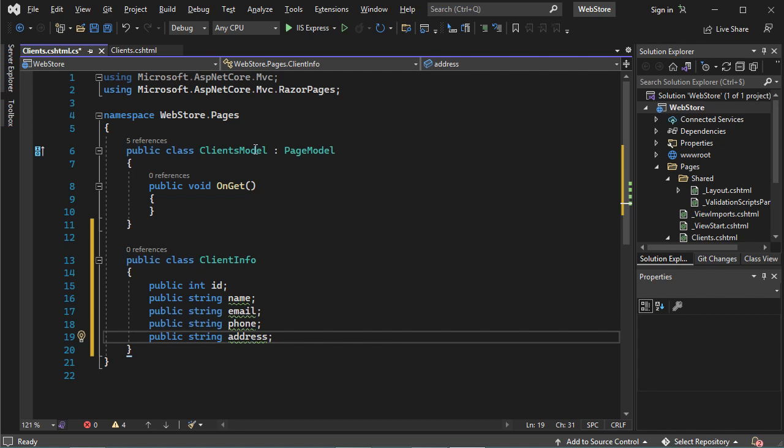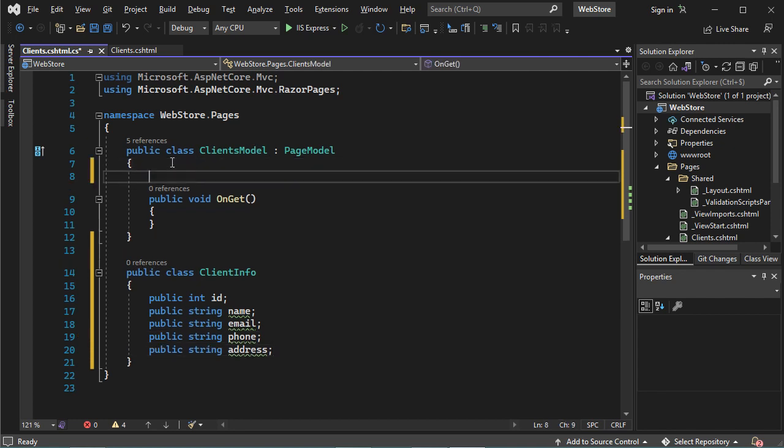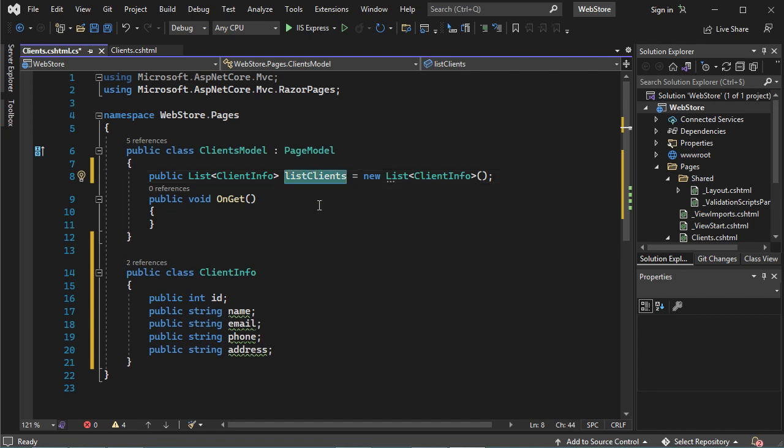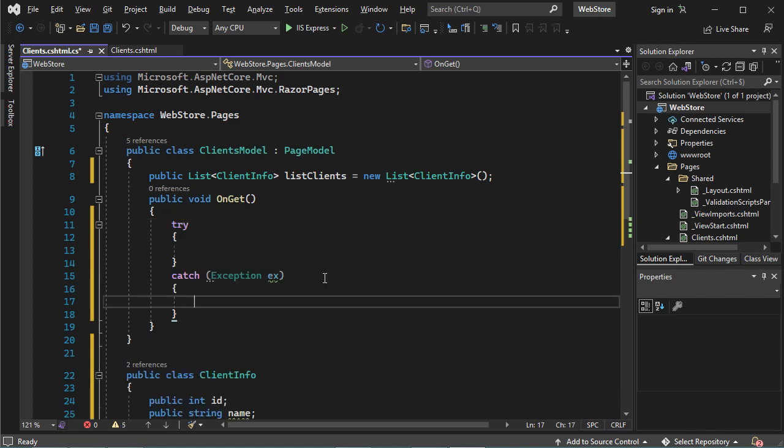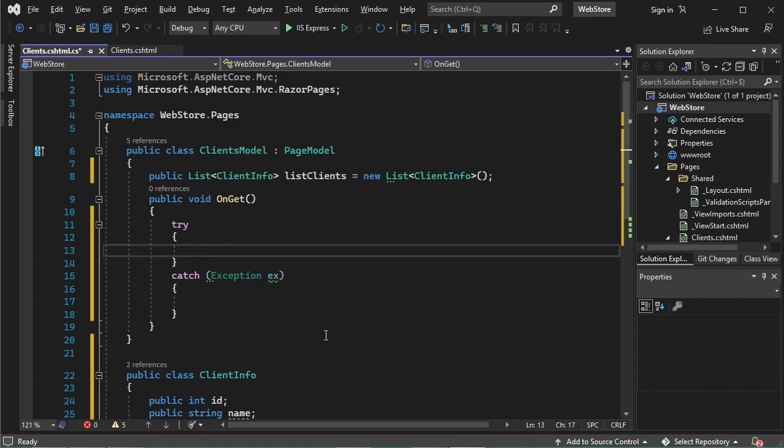Now in the model, let's create a list. So this list is called listClients, and it is a list of ClientInfo, which is this class. Now let's implement the OnGet method. So in the OnGet method, we need first to connect to the database. So let's add a try catch block. Then in the try, we need to connect to the database. So first we need to create the connection string.